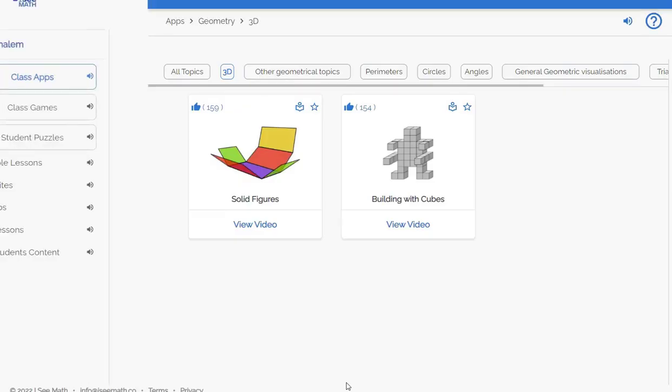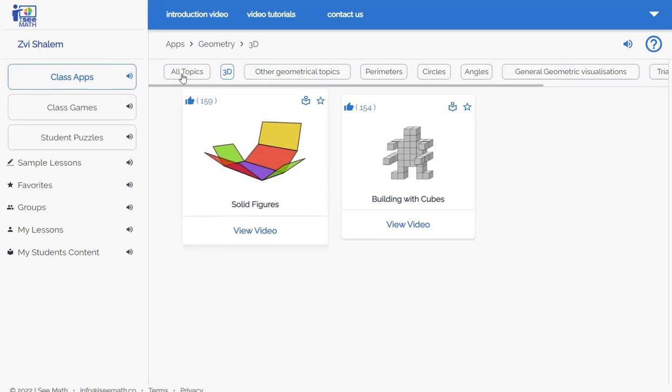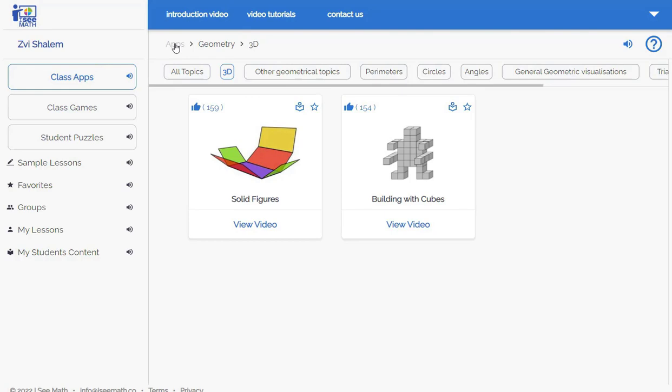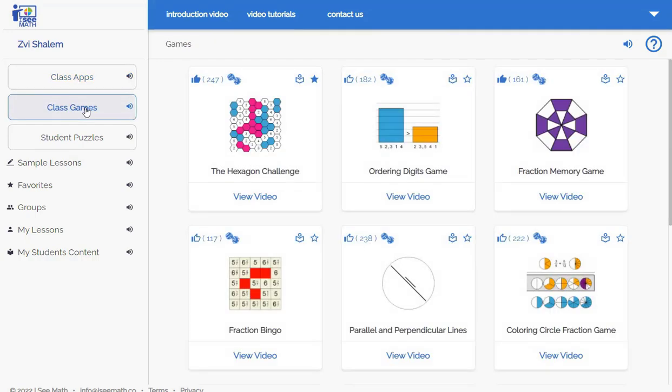Let's move back. To explore another topic other than geometry, we can go back to the apps from here or from this button. Below the app, we have class games. These are unique games that are designed to be used in class.